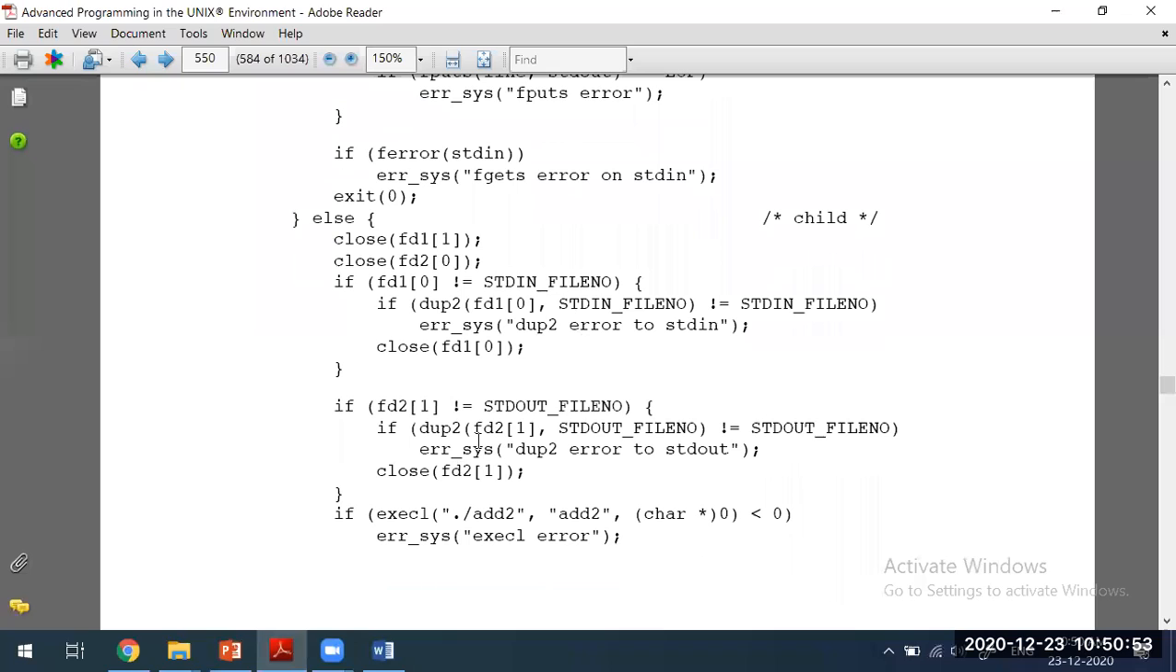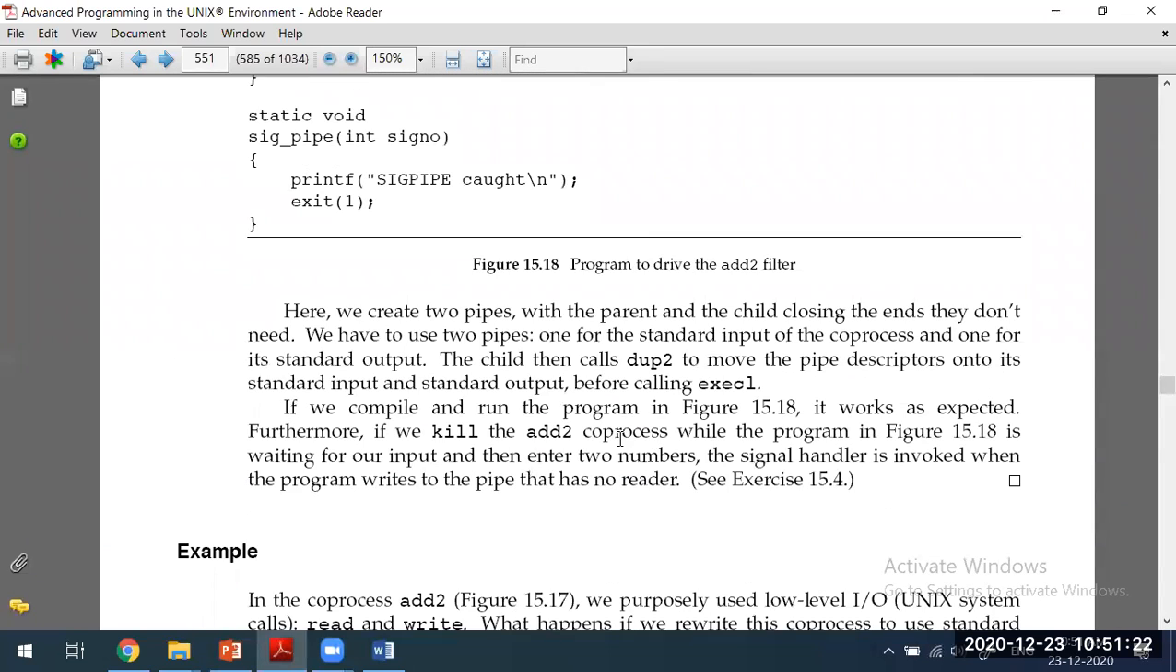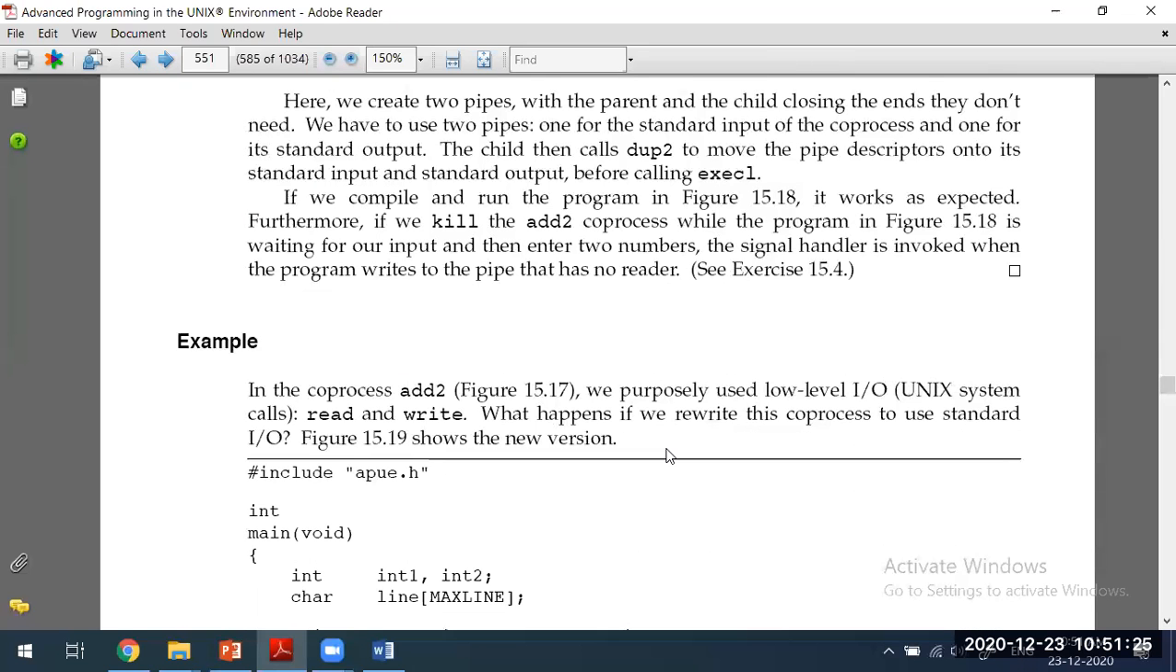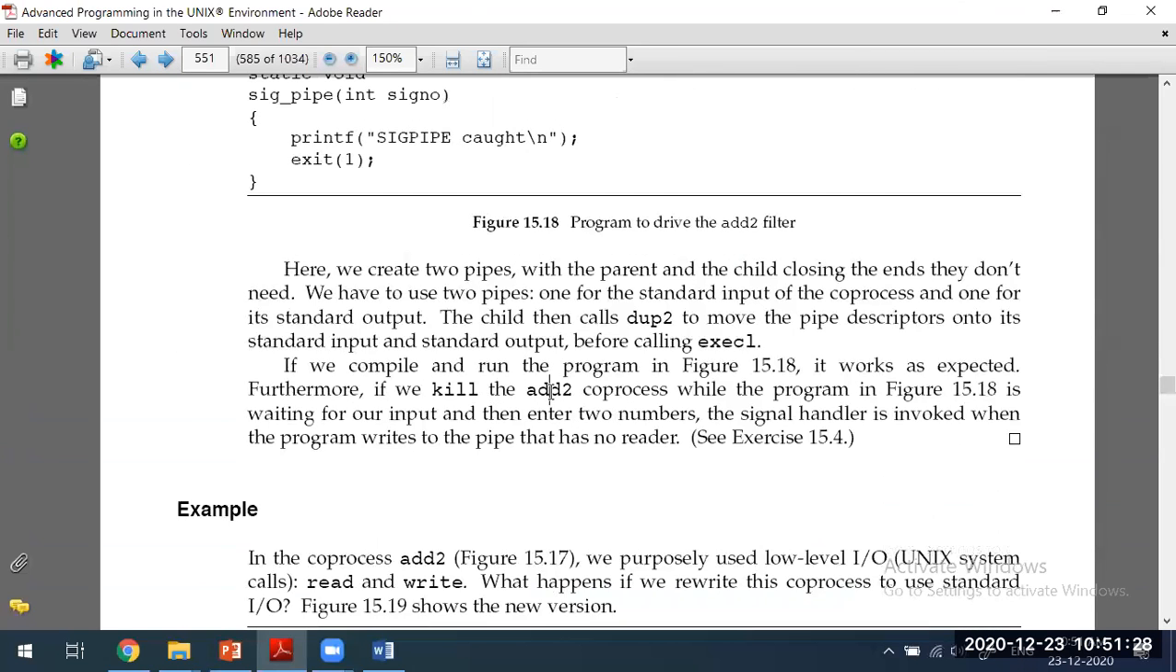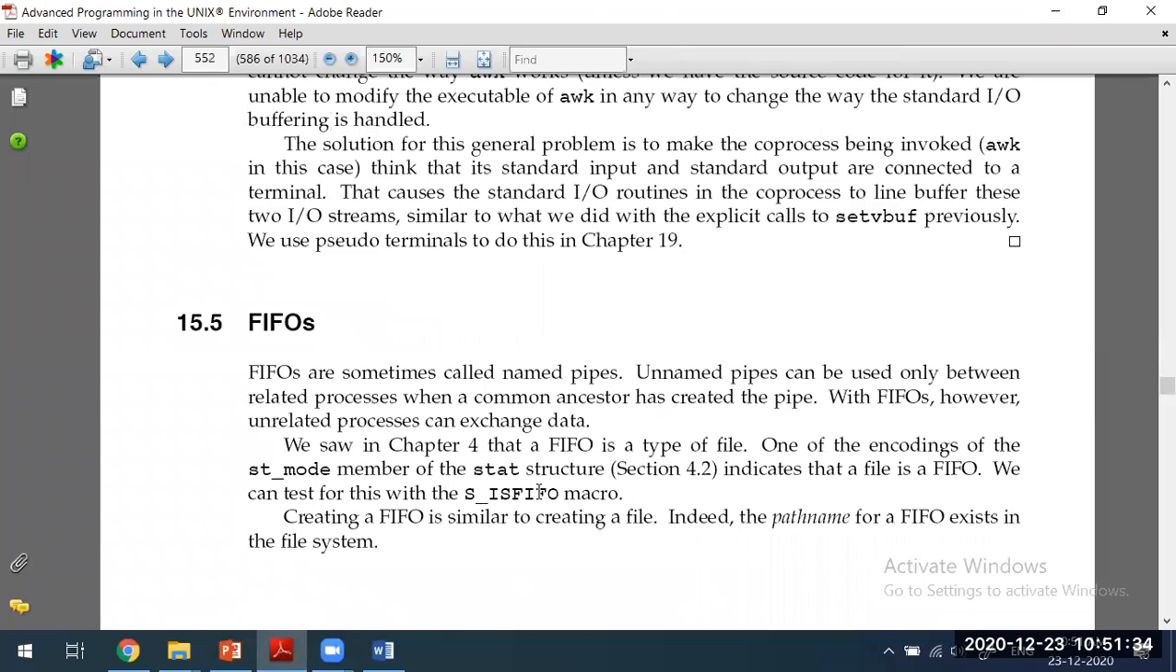Why are you going to call this a co-process? Because that program itself is generating its standard input, and we are going to read that standard output. The program itself is reading the standard output. If you go through the program once again, you will understand this. Even if you kill the add process, that program will not terminate. The signal handler will handle things.